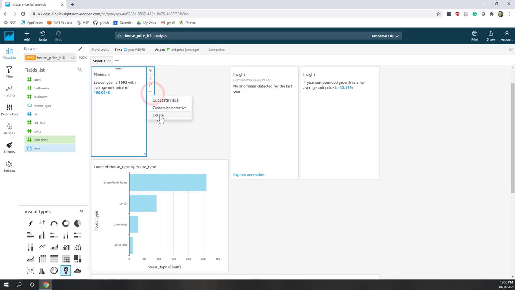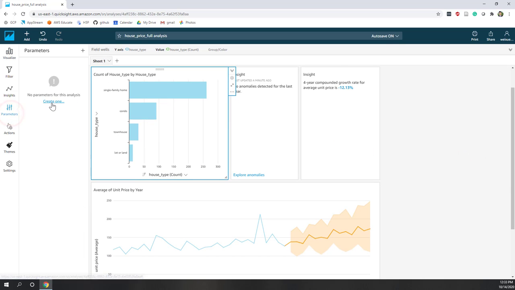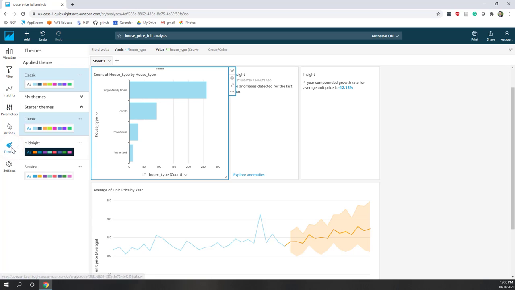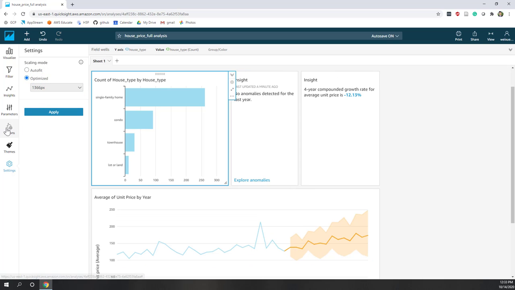Okay, so let me just remove that. Okay, so those are the inside. Parameters will be more complicated. Theme just means that you can change the color, etc. And also you can choose the settings for scaling. So let's say I want to be optimized.